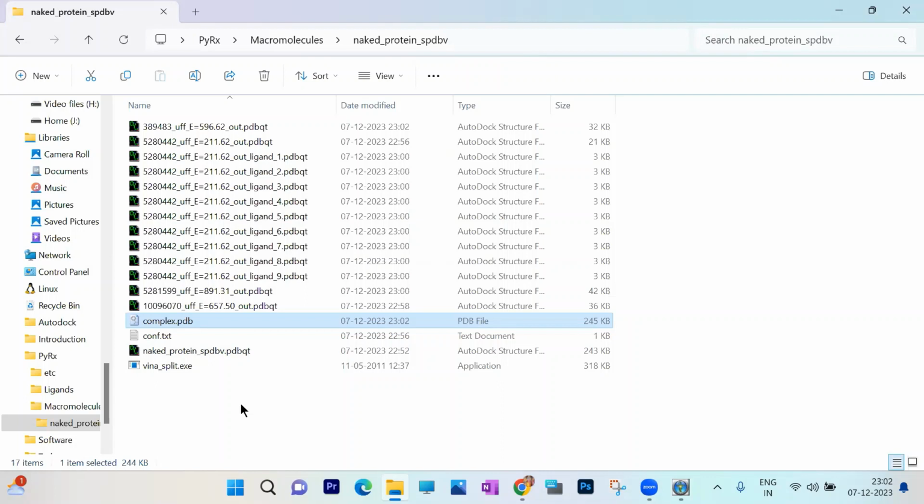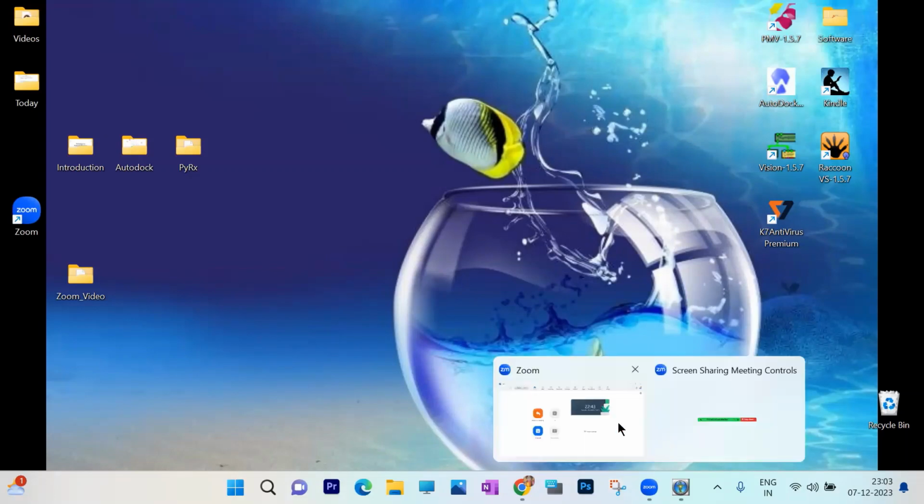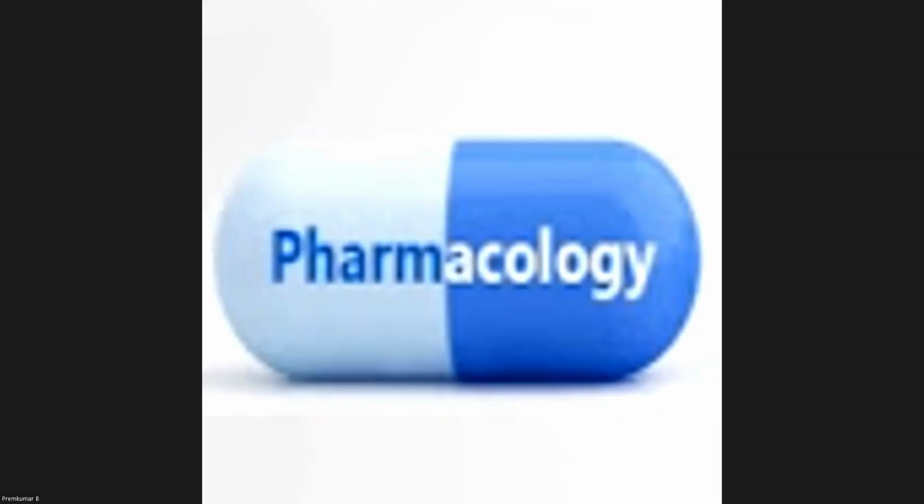Okay. In the Autodock video itself, I have shown how to visualize the results of the complex.pdb. Complex means the complex of a protein and the ligand. So it is basic information on PyRx. Okay. I hope you will understand PyRx. You can run multiple ligand docking using PyRx. Okay, so thank you.